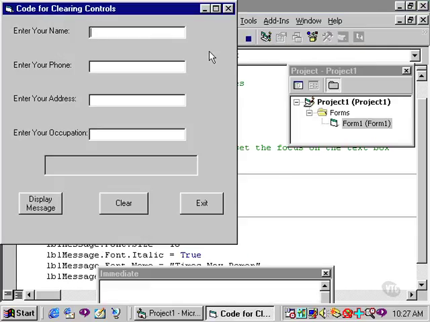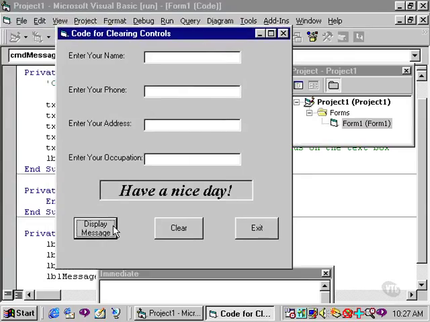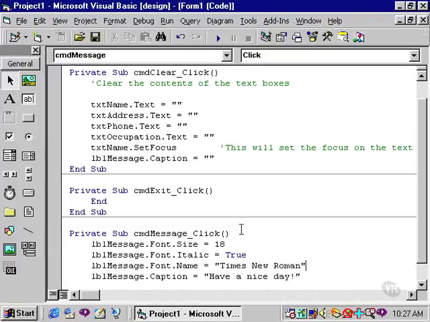We'll run this one more time. Click on display message. Let's move the form to the middle of the screen, and now you see that it's being displayed in this manner. Again, clear and then exit. You can also, through code, change the color of the forecolor property of a particular control.